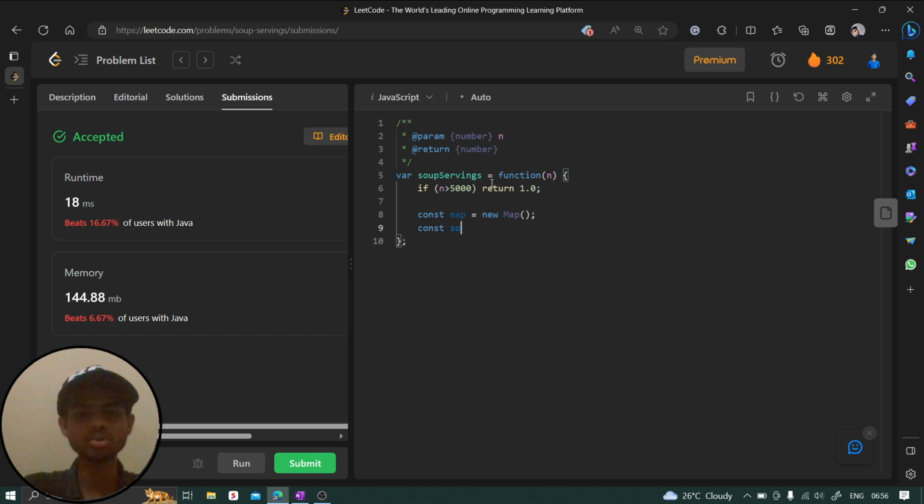Once this is done, we are going to make a function solve, which is going to take a and b parameters, right? And then we say if a is less than or equal to 0, same base condition, a less than or equal to 0, b less than or equal to 0. So what we are going to return: we return 0.5 if a is only less than or equal to 0, and we return 1.0 if both are. And if b is less than 0, which we don't want, we simply return 0.0, right?